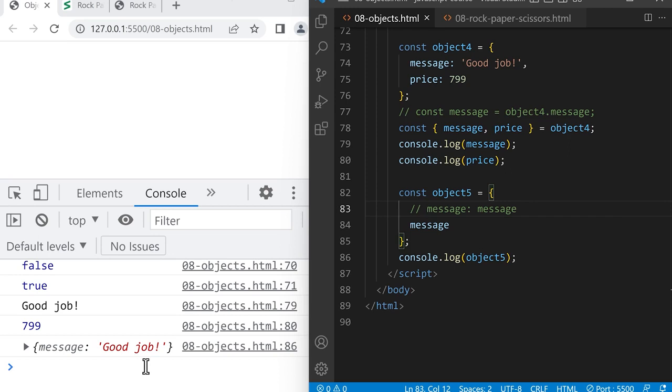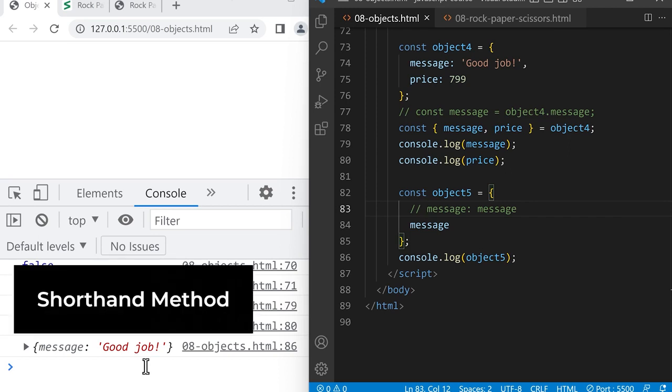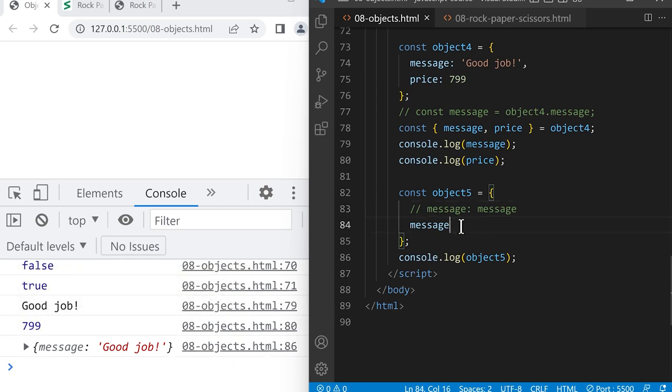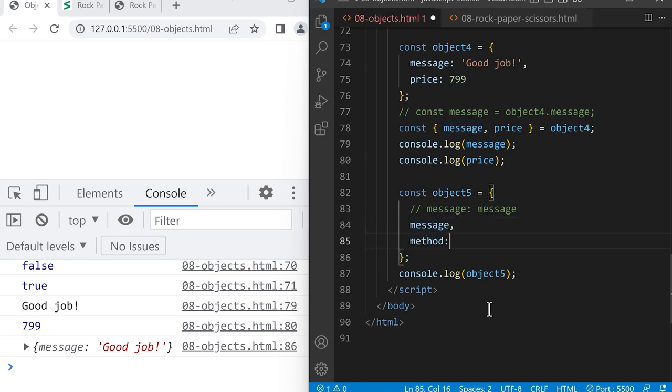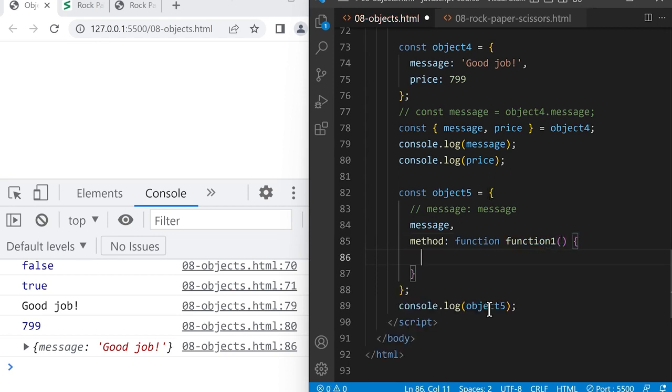The last shortcut we're going to learn is called the shorthand method. So at the end, let's create a new property, comma, and let's name it method, colon, and we'll save a function in this property. So we'll type function, and let's name it function1, brackets and curly brackets. And inside this function, let's console.log method.